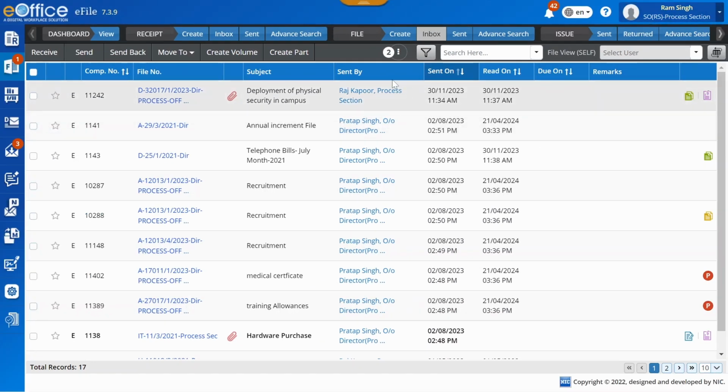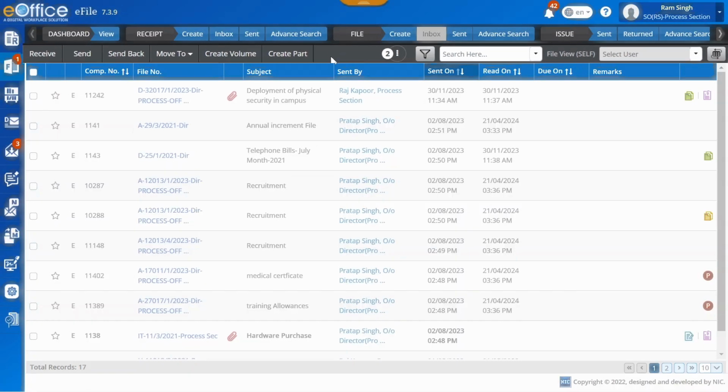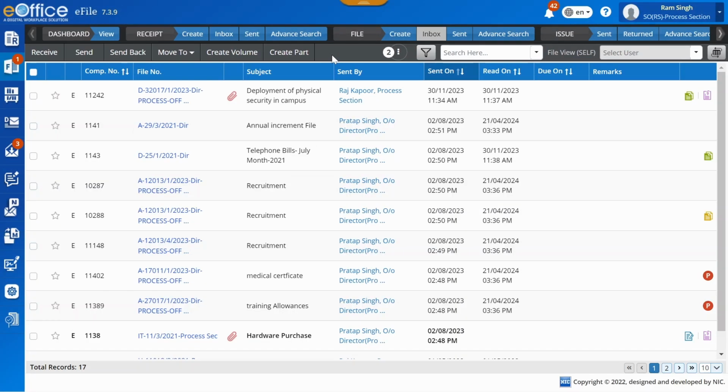Below this, we have a quick access menu bar, which allows easy and one-click access to most visited actions in the application. Right below it is the action bar that displays action buttons applicable for the respective list opened from receipts, files and dispatch module. More details on these module-wise lists and actions on them will be covered as we proceed further in this course.